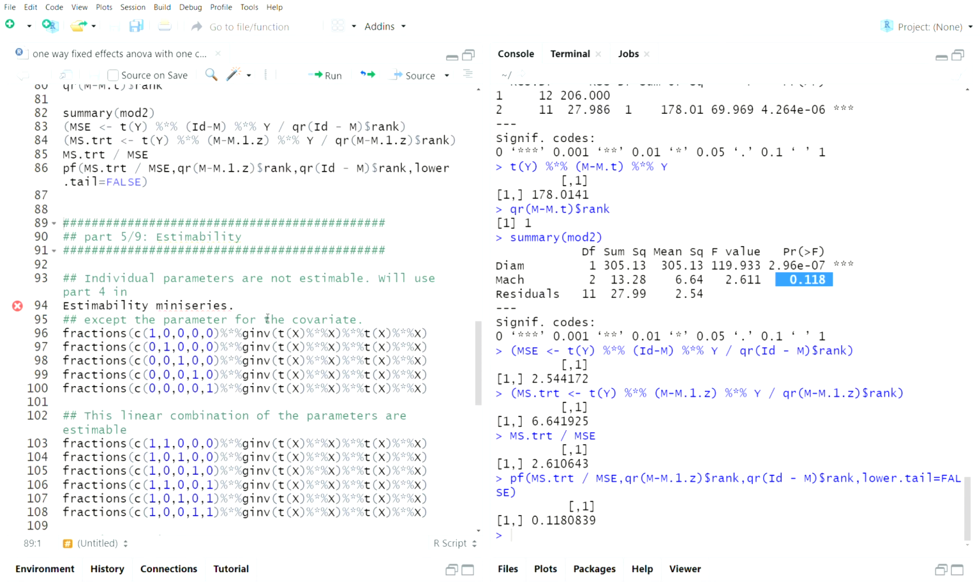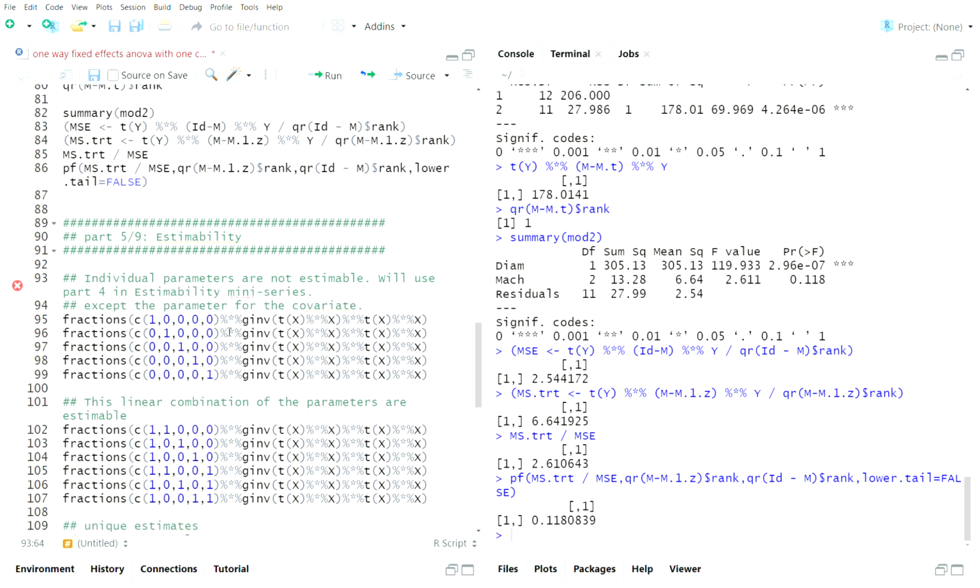Now, so this is part 5, estimability. Individual parameters are not estimable in this analysis of covariance. In this playlist, General Linear Models, Design of Experiments, I have a little mini series on estimability. It's a 4-part mini series, and it gives you a foolproof way to check to see if something is estimable. If you take your linear combination and take it times the generalized inverse of X transpose X times X transpose X, if you get this linear combination back, then it's estimable 100%. If you don't get it back, then it's not. It's an if and only if proof.